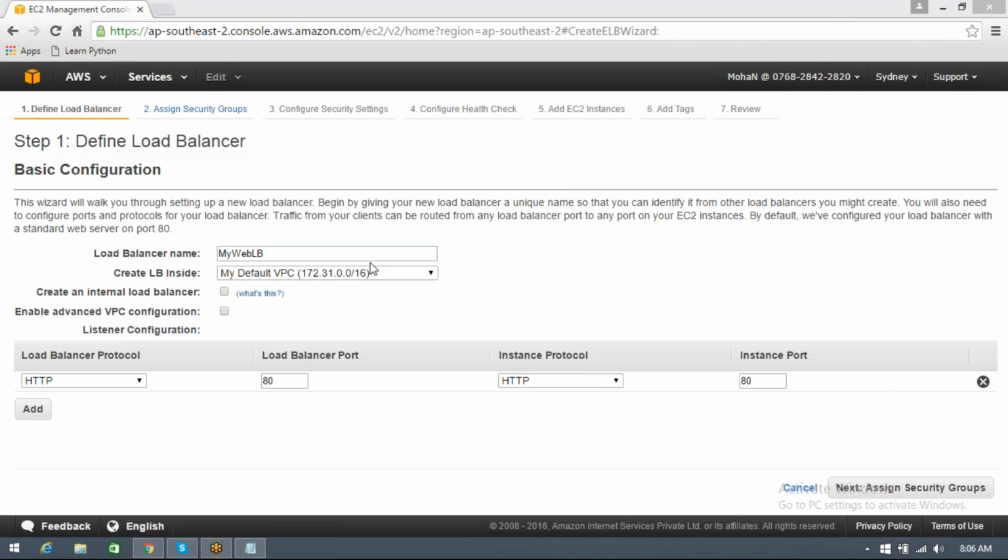So now, in the first tab, define load balancer, we have to give it a name and select a VPC. Since we have a separate VPC created, I'm going with the default VPC available, and I've given my load balancer the name my web load balancer, just like that. Then there is the option to create an internal load balancer. I need to tell you about this.